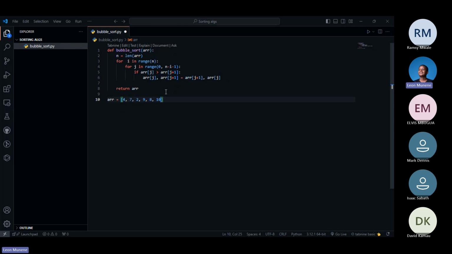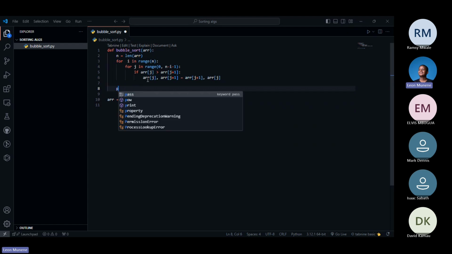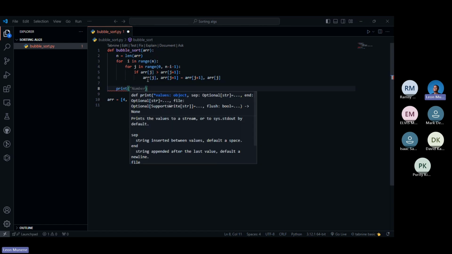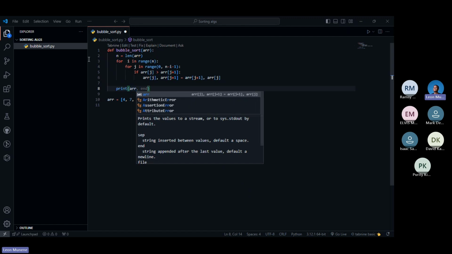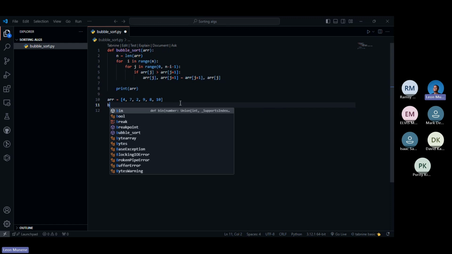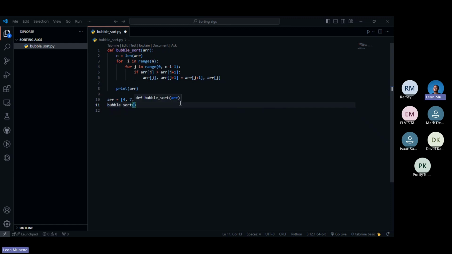And then now we come here and we call the function, which is bubble sort. I think you can print it. We don't have to return it. You can just print it. We are just going to print from bracket. We're going to print now. Let's just print the array, or list, whatever. Now we come here and we run the function bubble sort, and then we assign it the array.